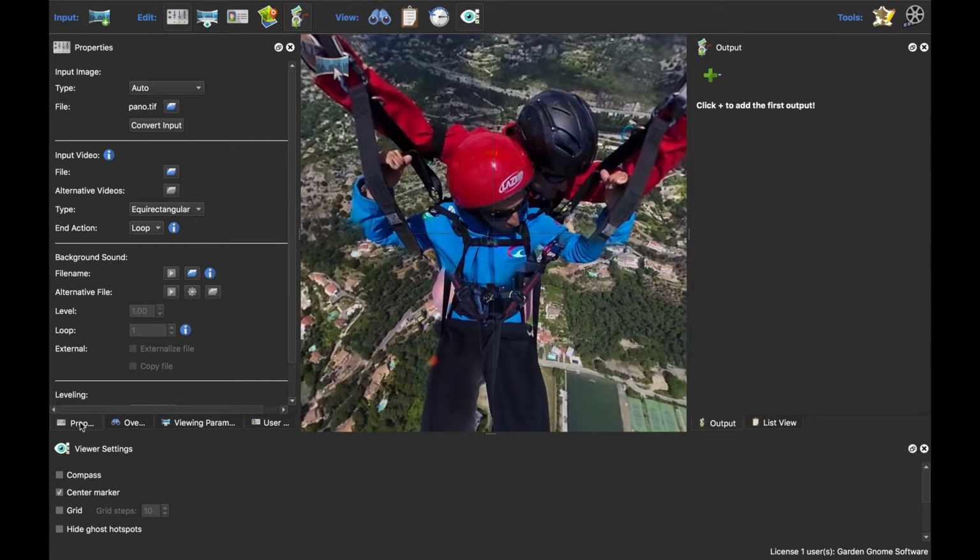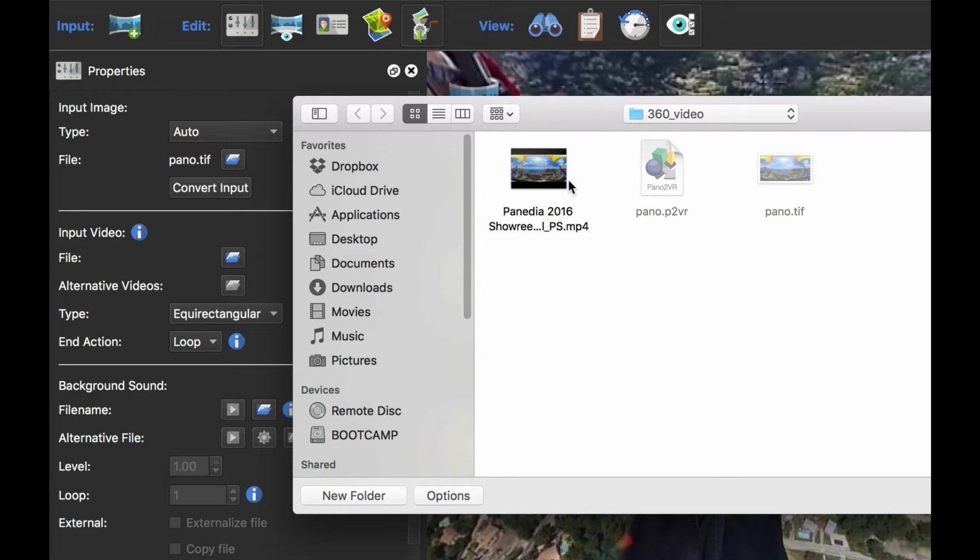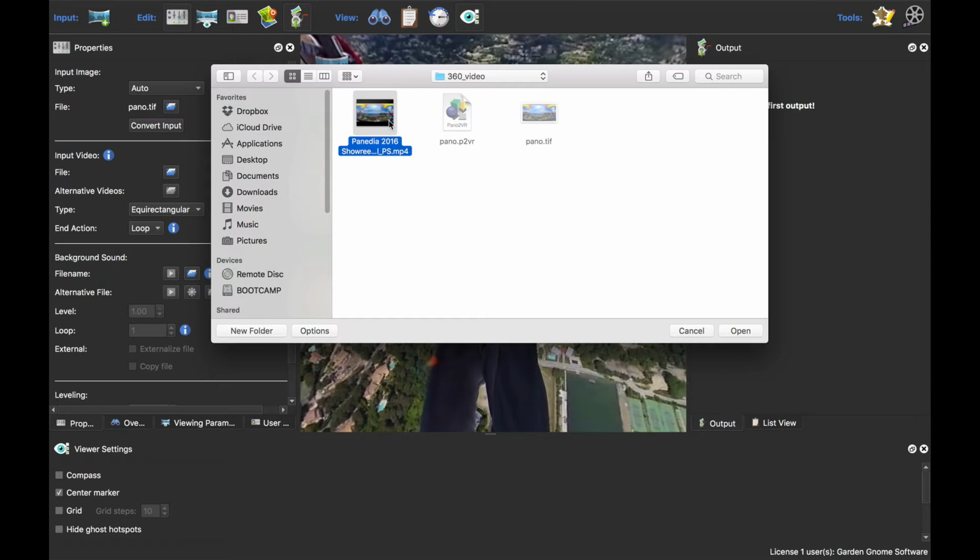I'm now going to go back to properties, and under input video I'm going to click the open button and select the video. Now Pano2VR before 5.1 we always used to have to convert our video to a 3x2 cubic format to keep the video pixel perfect. With the advances in WebGL and browsers, we no longer need to do that, so we now support equirectangular video, which is what the likes of the Theta outputs. So we can just bring this straight into Pano2VR now.